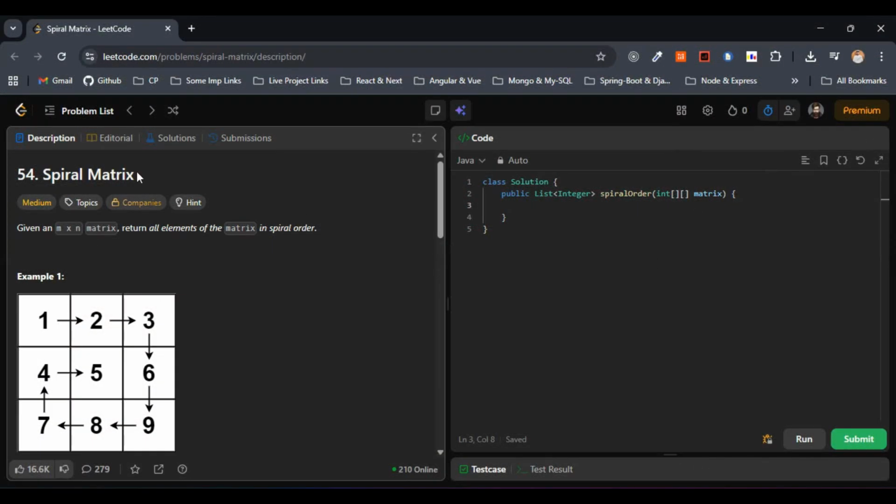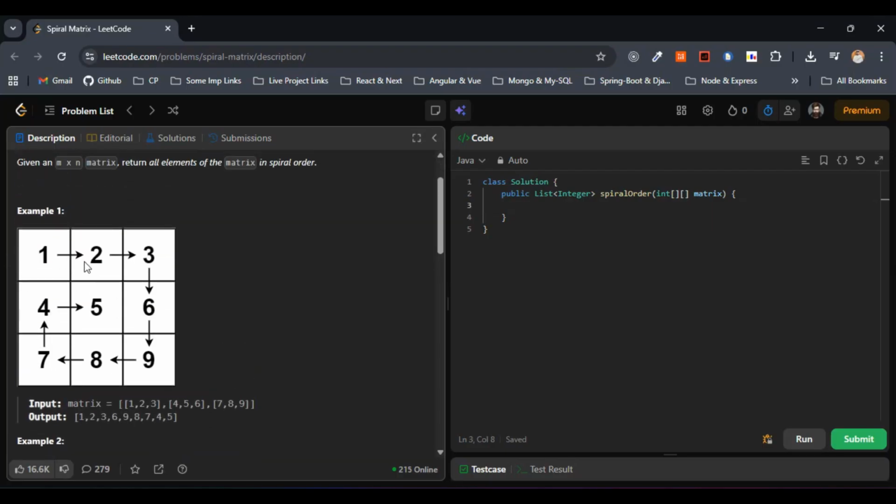Hello everyone. So today let's solve problem number 54, Spiral Matrix. I'll just read out the question loud. We have been given an m into n matrix, and we have to output all its elements in the spiral order, or clockwise.